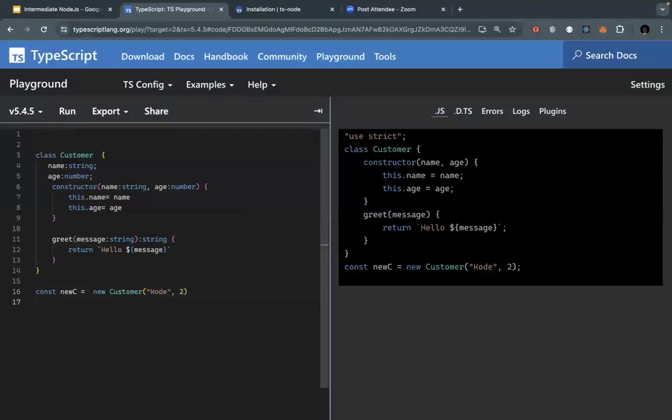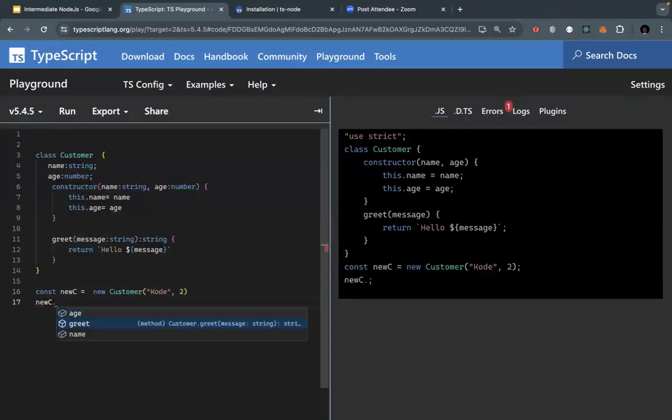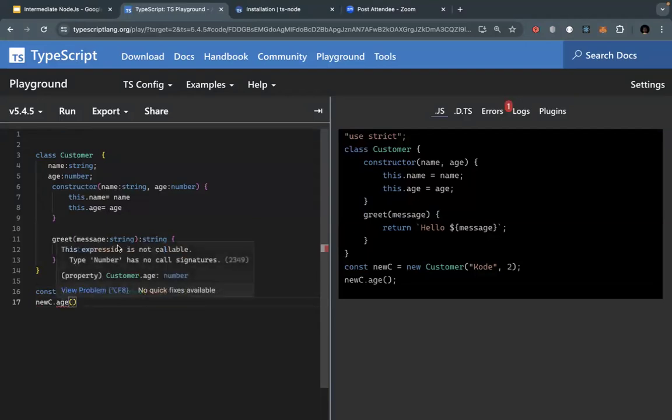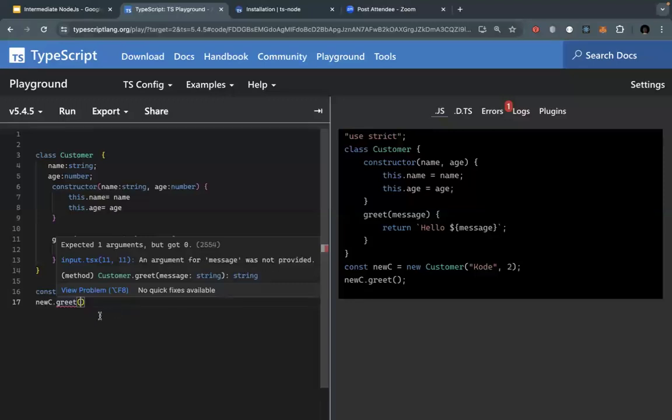Now you can see new, then you can call the age, you can print the age, basically. But if you call it, you get an error. The expression is not callable. So this is what TypeScript is doing for us. It's statically checking the types. But you can now call the greet method. Then you can pass in the message. If you don't pass in the message, you still get an error. And the error here is an argument for message was not provided.